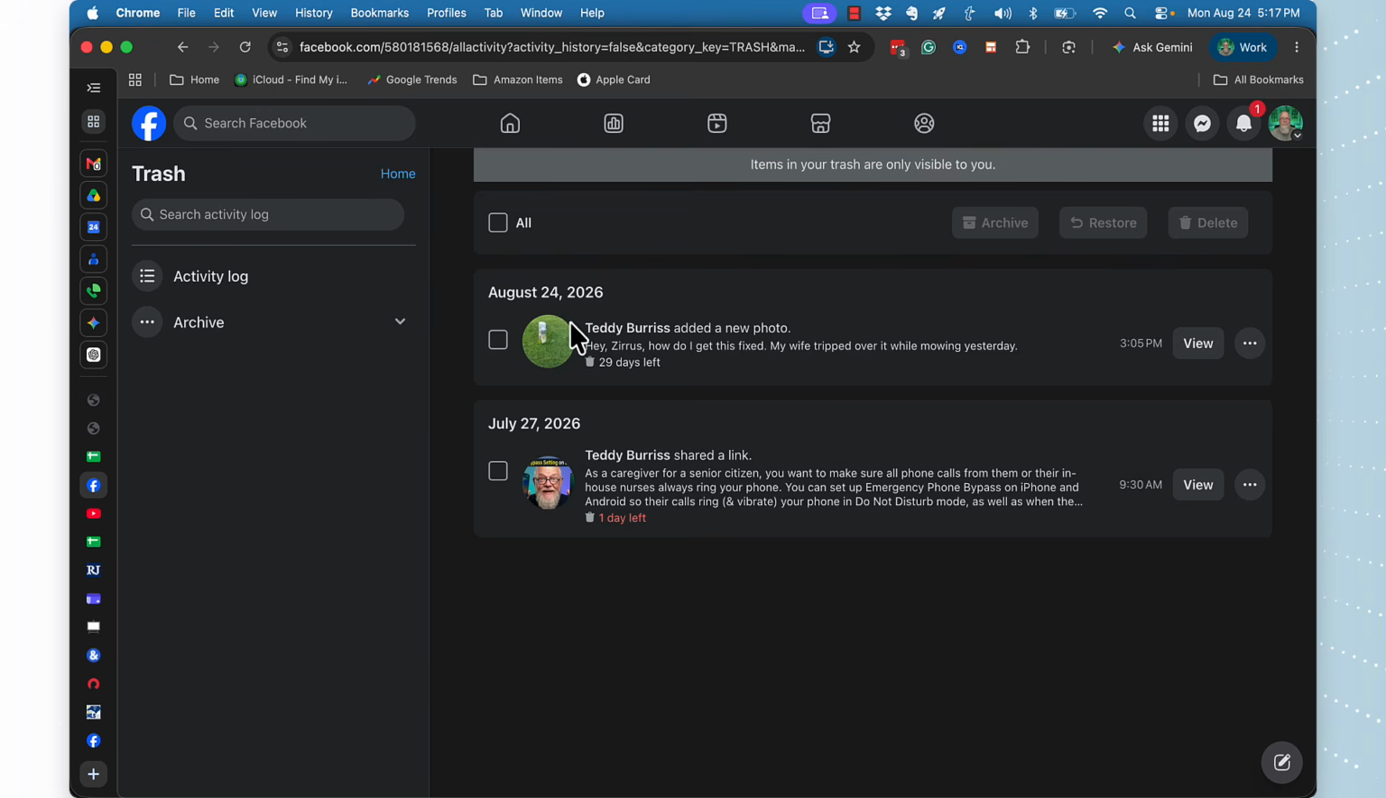In trash, there are two. On the 27th of this year, I deleted something. On August 24th, today, I deleted something. So I can view it, and I can hit the three dots. And with the three dots, I can move it to archive, which means hang on to it. Restore it to profile, which means bring it back. Or I can delete it permanently. If I don't do anything with it at all, it will go away, in this case in 29 days, and this one will go away tomorrow. Now, I'll show you how to do the same thing on the mobile app.